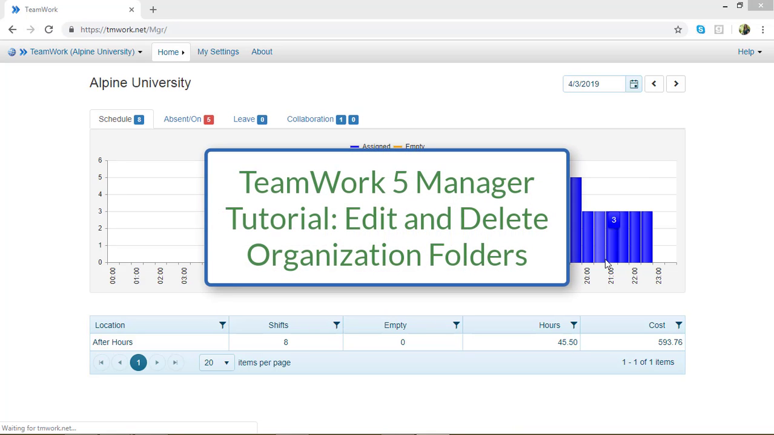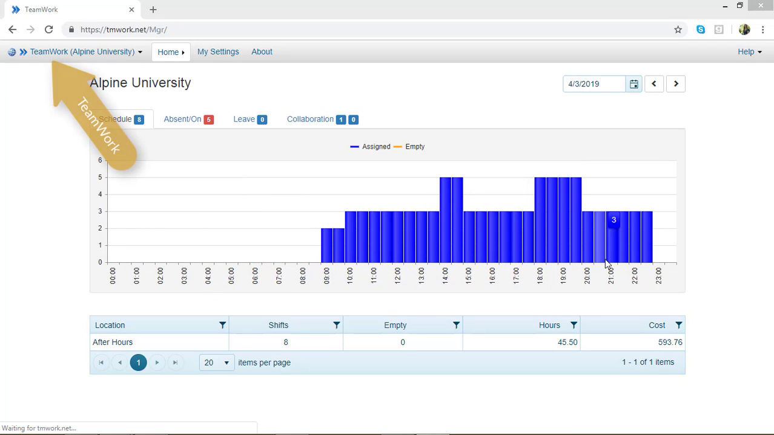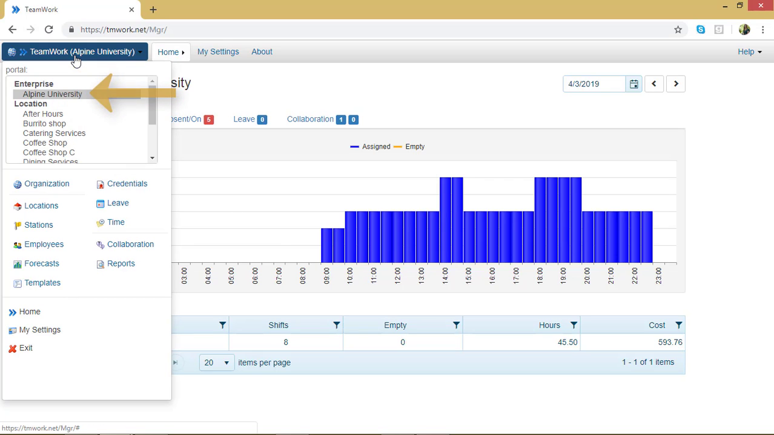In this TeamWork 5 Manager tutorial, I'm going to show you how to edit and delete organization folders. To do that, go to your top menu bar and click on TeamWork. Make sure you have your enterprise selected. You do need enterprise level permissions to do this, then choose Organization.